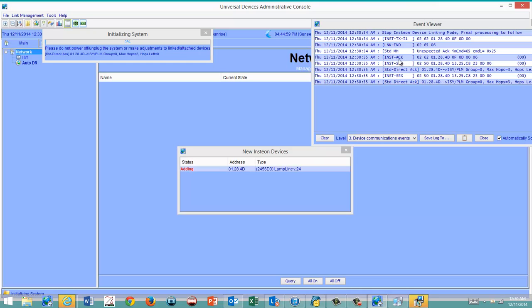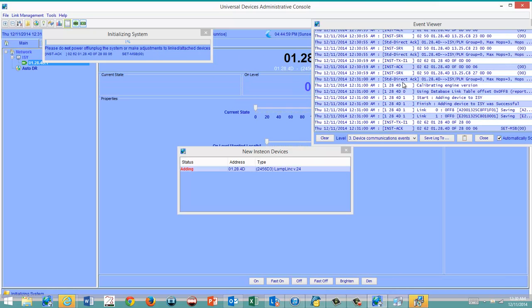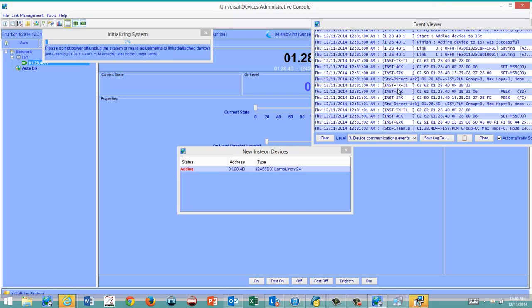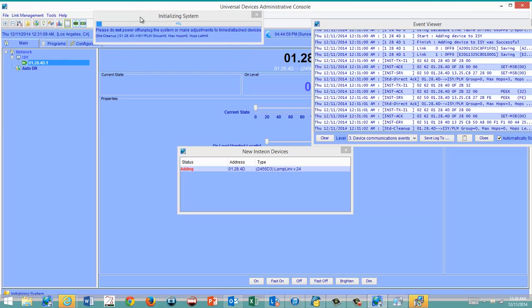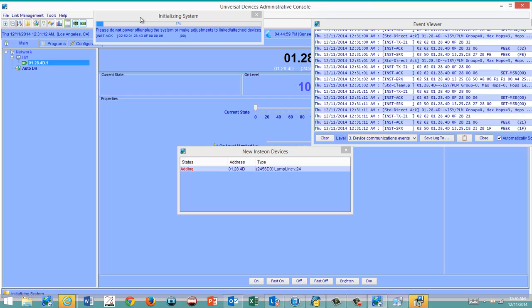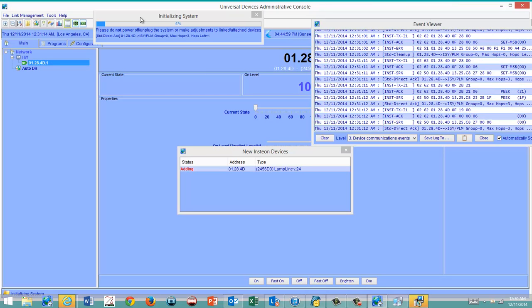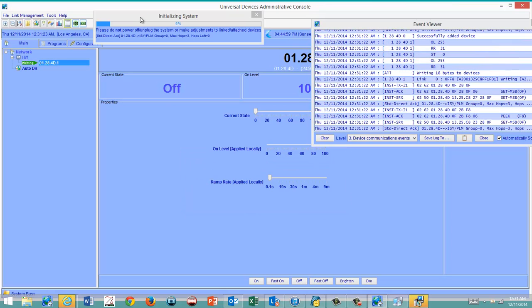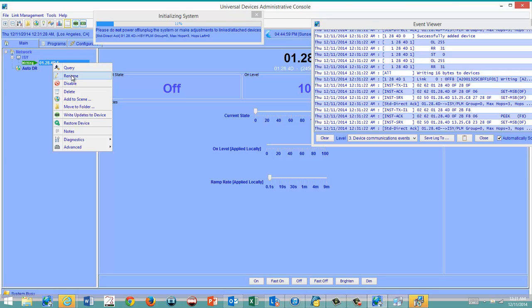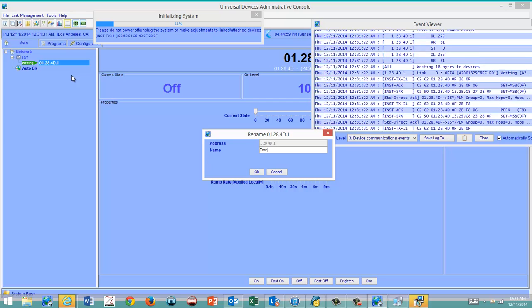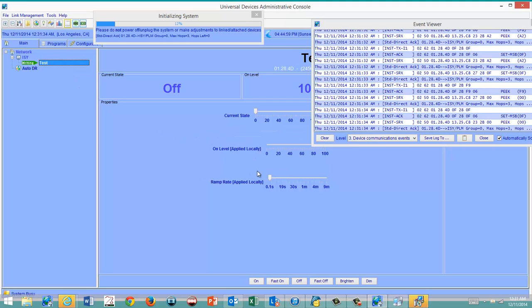I get the ACK and the SRX. Transmit, acknowledgement, SRX, I get a series of those. And ultimately then the device will add. Now at this point, if I want, I can right click and rename the device. Give it that name I was originally going to give it. Call it test.